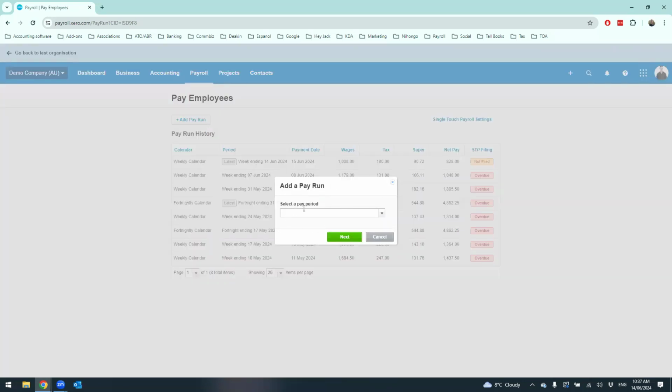Now, some businesses may have multiple pay periods. For example, weekly, fortnightly, monthly, etc. You can set up those pay periods in the payroll settings section of Xero, and that has been covered in a previous video. So please make sure if what you need is not showing here, we've got fortnightly and weekly, then what that means is you need to go into the settings and set up a new calendar to reflect the frequency of how often you'd like to pay your employees.